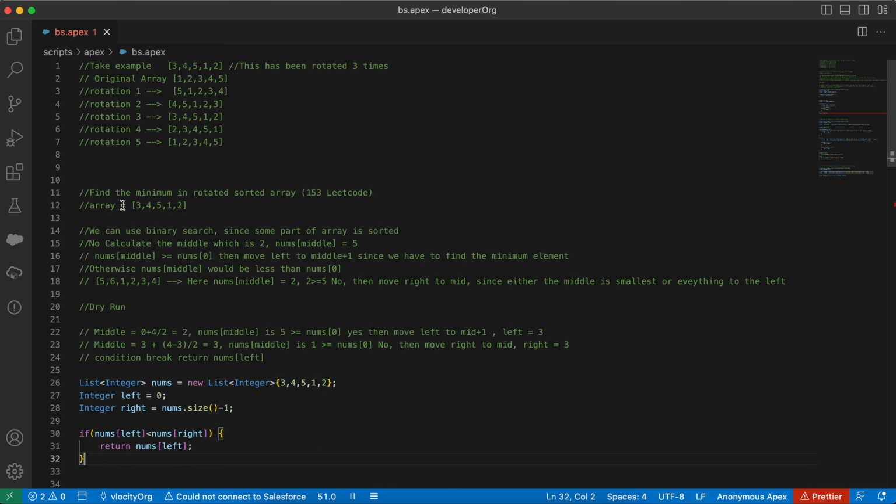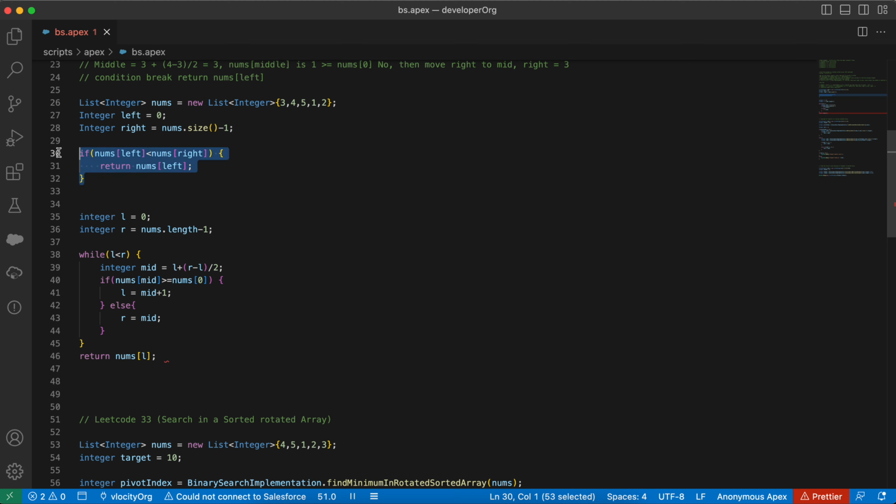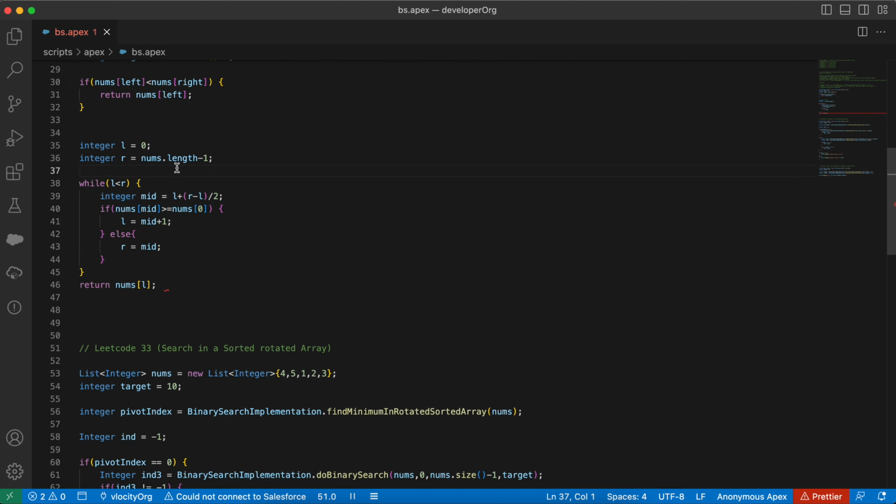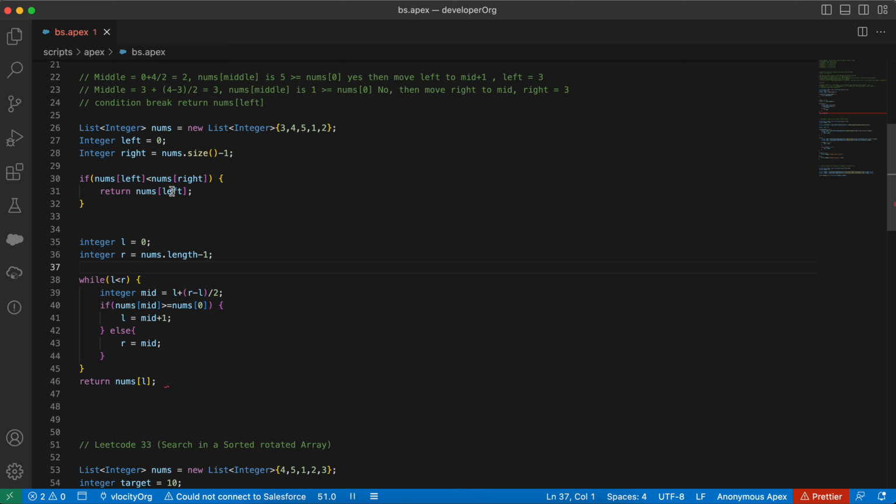It is sorted, let's say for example rotated 5 times, then it will become the original array. So we will check if nums of left is less than or equal to nums of right, that is, there are no rotations present in the array. If this condition is true, then return the left element, that is the 0th element, because we would know that in that case our first element is the smallest. Otherwise, do a binary search, and to do the binary search, we have to calculate the middle.